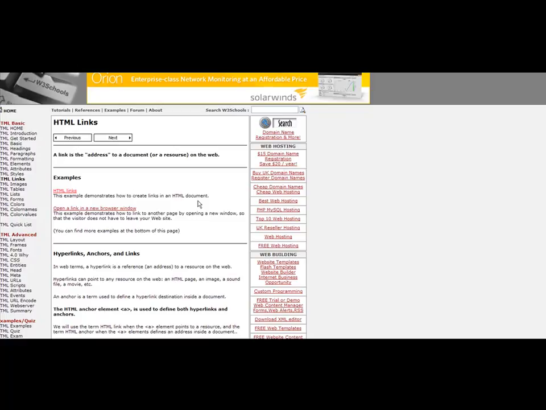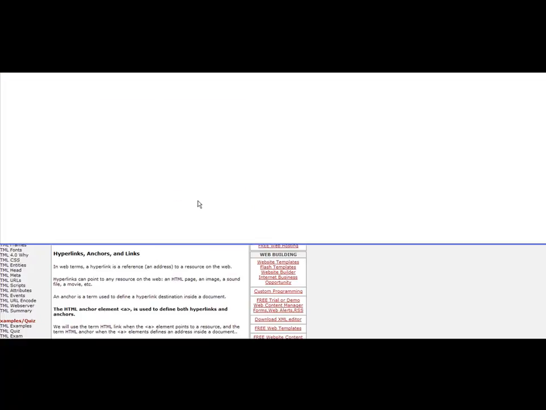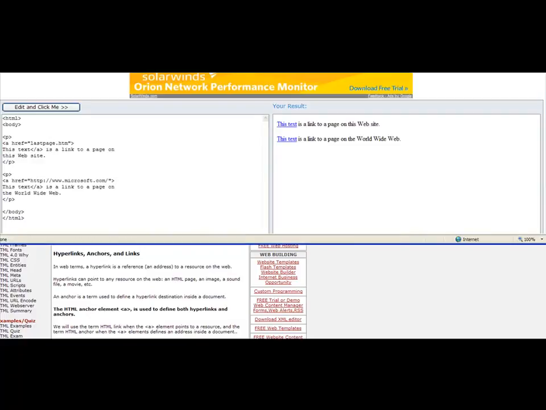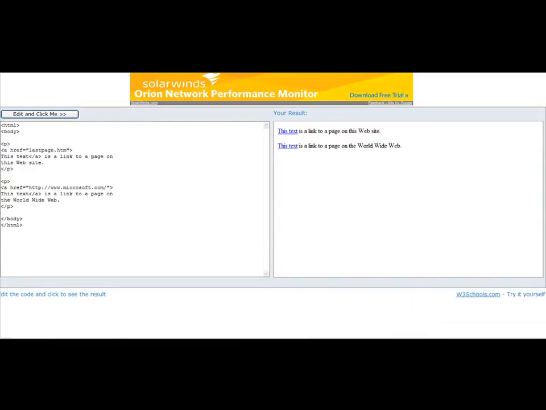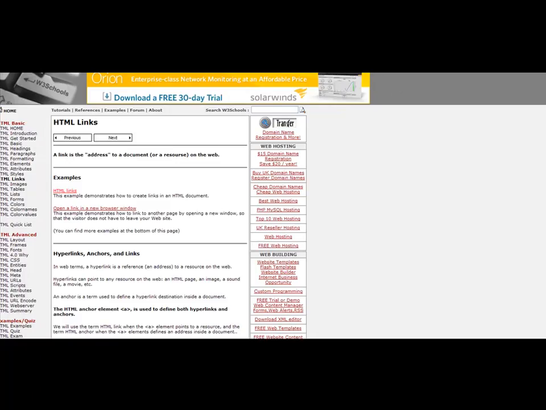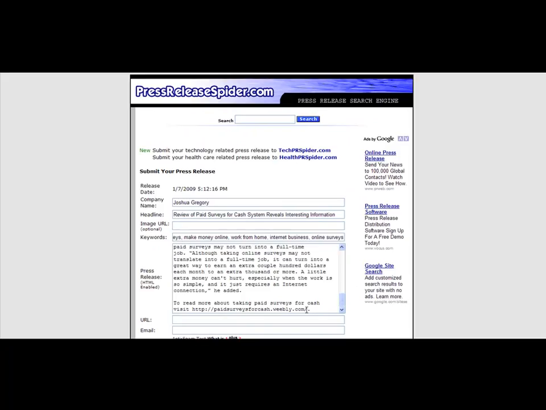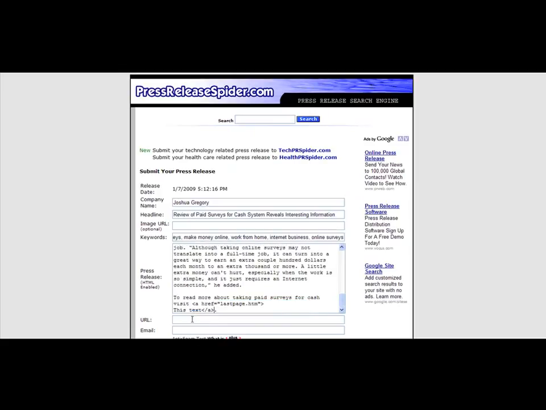Most of the websites you see will demonstrate how to do this. So once I click on that, it's going to open up, and as it does that, I'm going to just copy and paste this information. I'm going to copy from the A href over to the A right here. I'm going to close out of that and come over here to the press release where our URL is. And I'm going to just highlight the URL and paste that information in there.